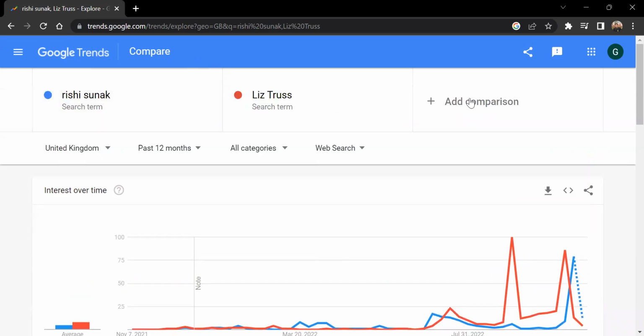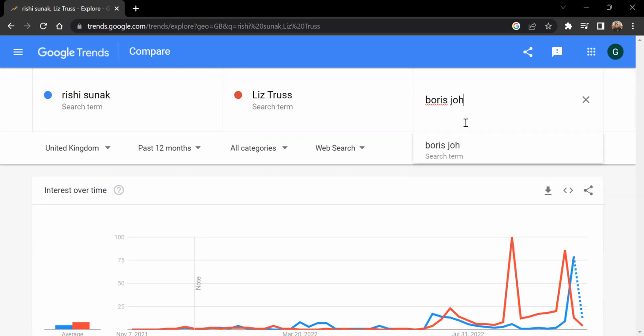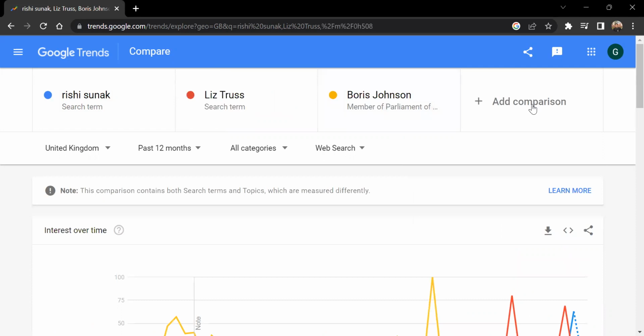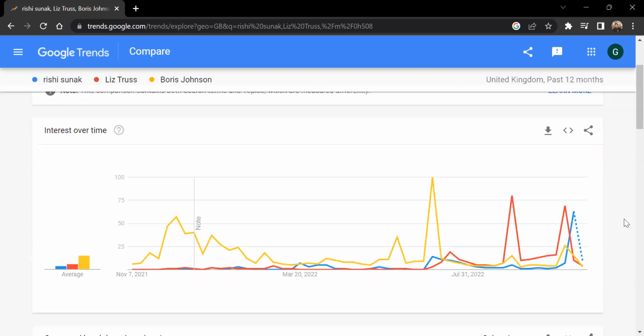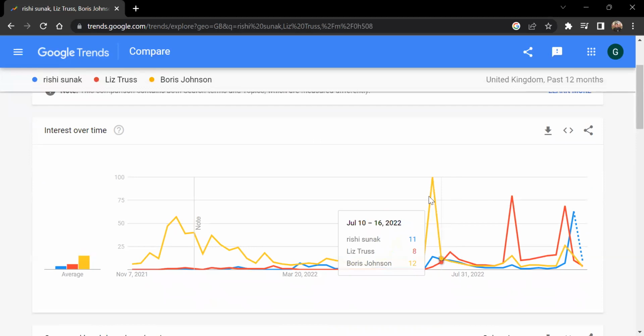Now, similarly, you can even compare more queries here, not just one, not just two, but more than two as well. And so you can see the add comparison button is again there. So you can compare a number of search queries together to see the trends and the relationships between them. So this yellow or orange graph is for Boris Johnson, and you can see that he was trending quite high.